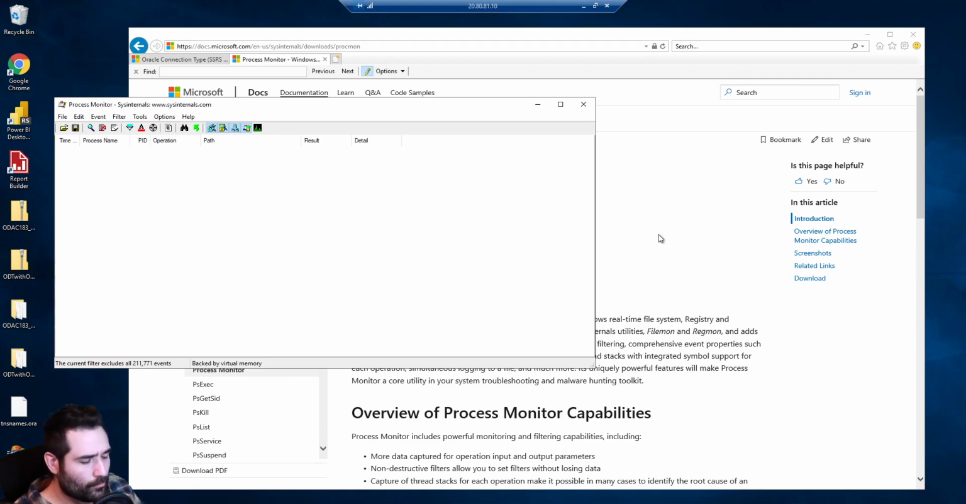It can help you find some really tough problems. Say your instance of SSRS, the reports are randomly failing to generate. There are times when I've been able to use Procmon to find evidence that an antivirus is directly interfering with the generation of reports by aggressively scanning SSRS's temp directories and that sort of thing. So it's really great for that sort of thing.